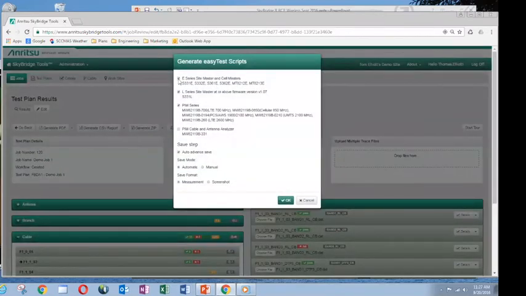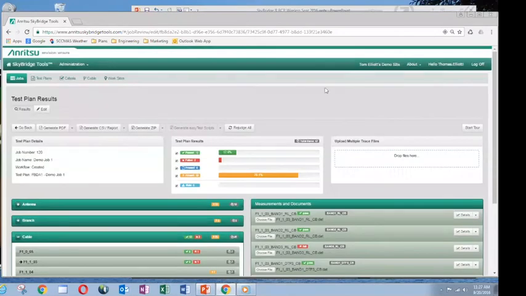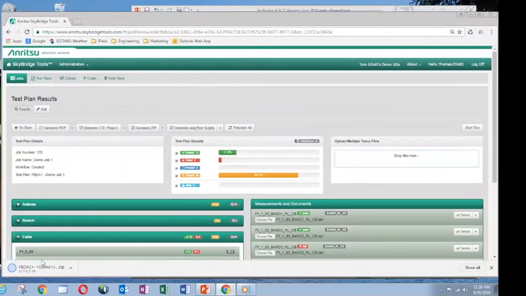I'm going to do this for the Anritsu L-Series SiteMaster. Okay. Let's say OK. I'm generating the scripts for the entire branch right now. Let me download them. Here they come in my browser.